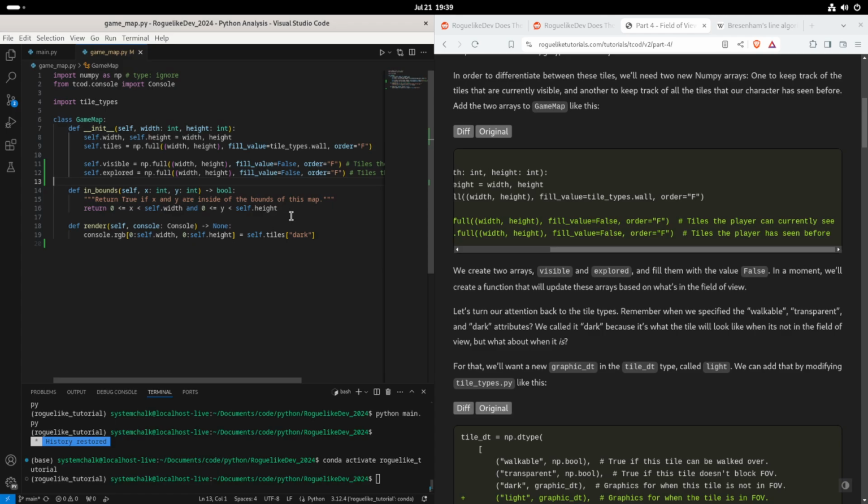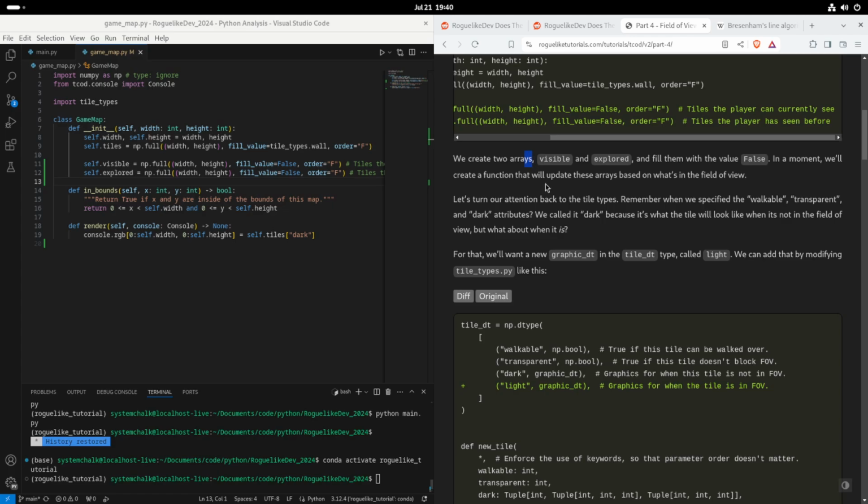Everything is false, and essentially in the initial state of the game there may not even be a player to see anything. So we say, all right, everything starts off as false, and we're going to have some intervention in the game that will change the state of these tiles. So we create 2 arrays, visible and explored, and fill them with the value false. In a moment, we'll create a function that will update these arrays based on what's in the field of view.